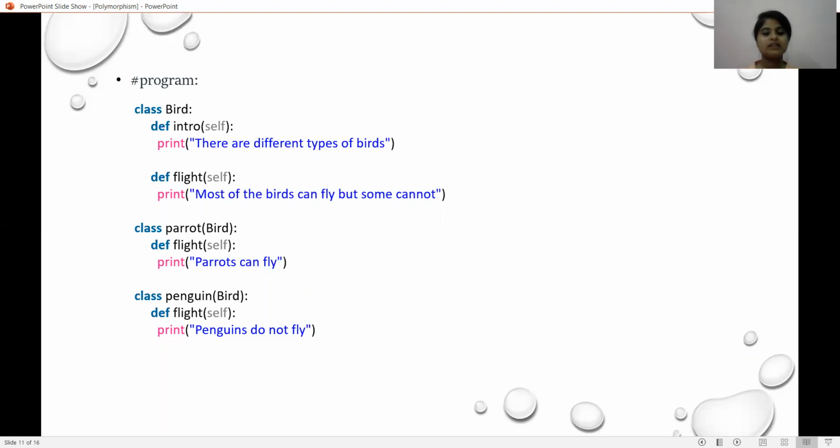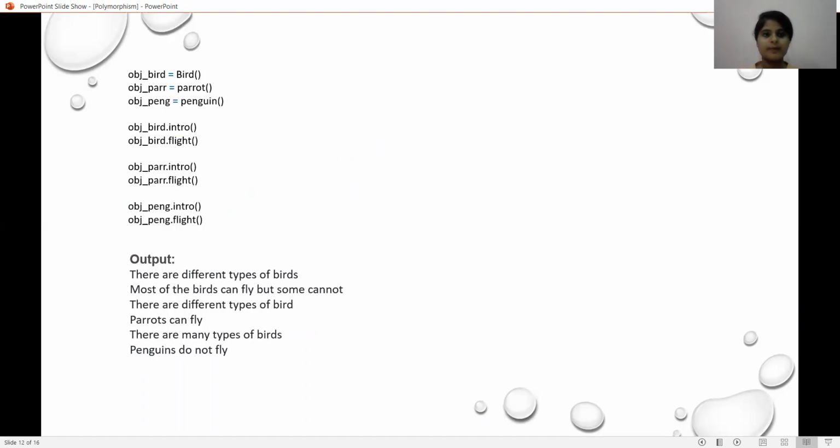Here, Bird is a base class, and then we are reusing Bird in the further classes. So here inheritance takes place, and polymorphism takes place through the flight functions. And here is the execution part. By calling the function only, we can get the output. Object_bird is equal to Bird. Object_parrot is equal to Parrot. Object_peng is equal to Penguin.